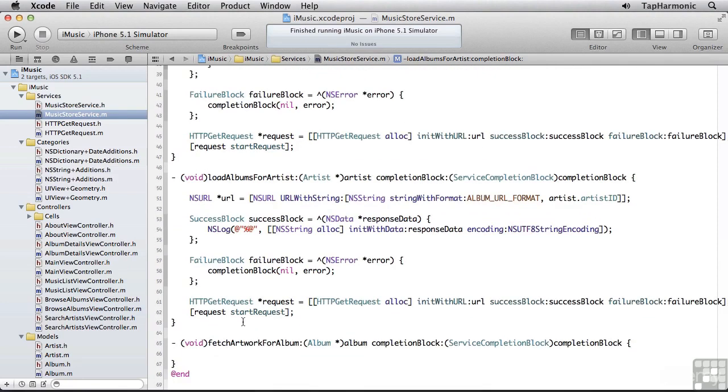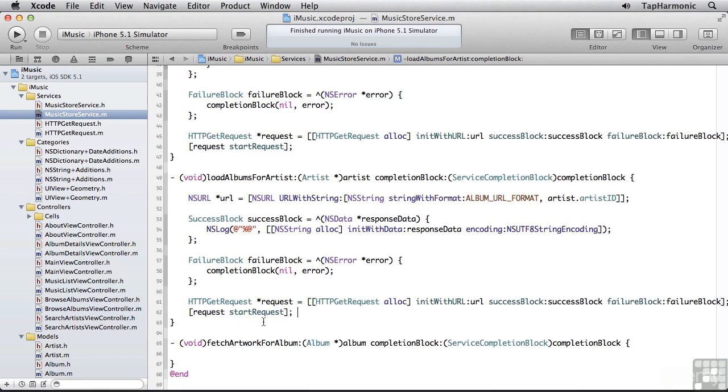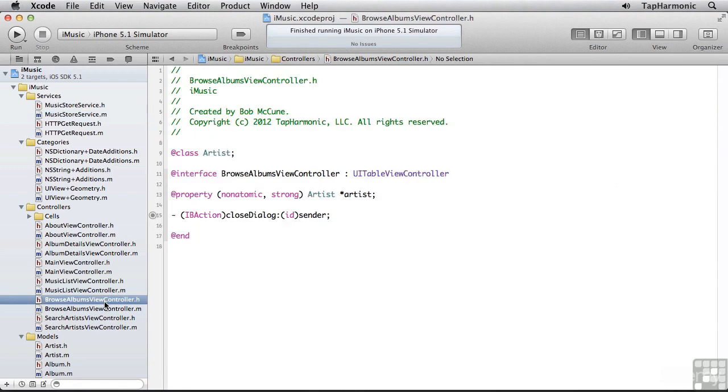I'll create a new GetRequest instance, passing in that URL, success block, and failure blocks, and then call its startRequest method. So that's the basic request response handling for this method. Let's go over to our Browse Albums View controller and have it call this service.